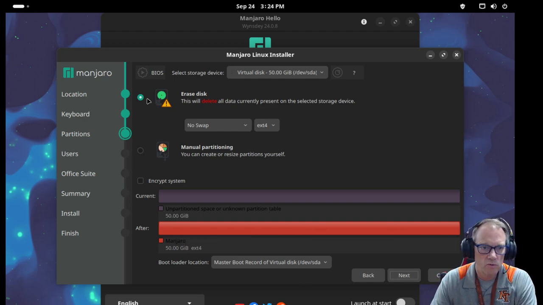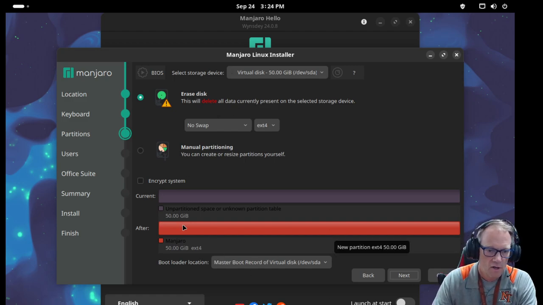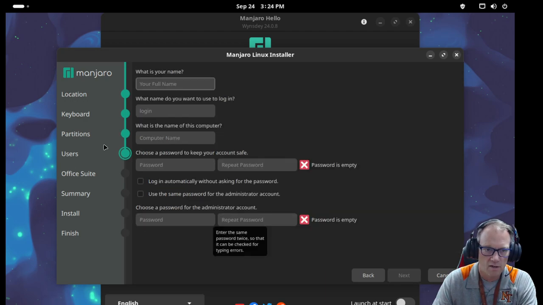We're going to do erase the disk. It'll delete everything that's currently on our disk. And we're not going to encrypt right now, so we're going to go ahead and say next.